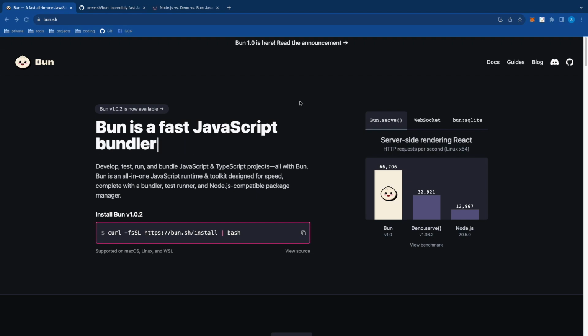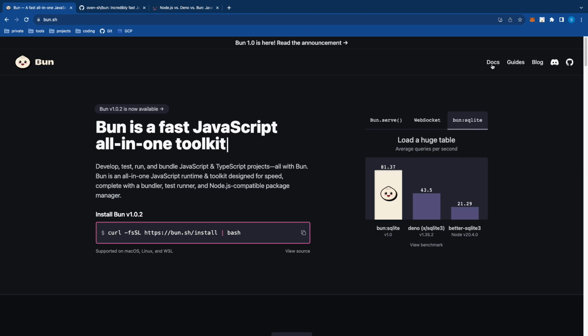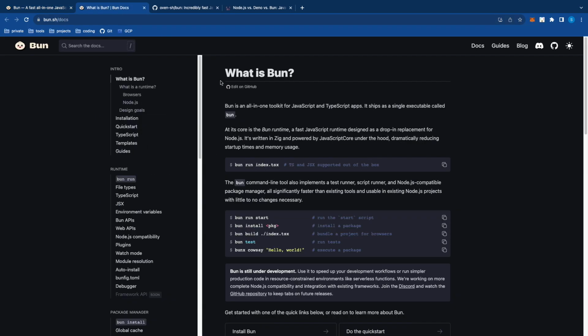Bun is an all-in-one JavaScript runtime and toolkit designed for speed. It comes with a native bundler, test runner, and a Node.js compatible package manager. Developed with three major design goals: speed, elegant APIs, and a cohesive developer experience, Bun aims to be a game changer in the JavaScript ecosystem.